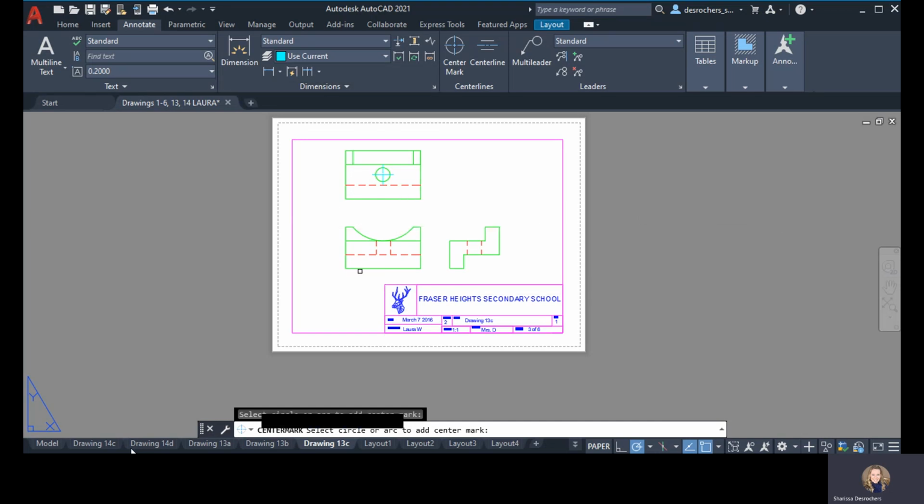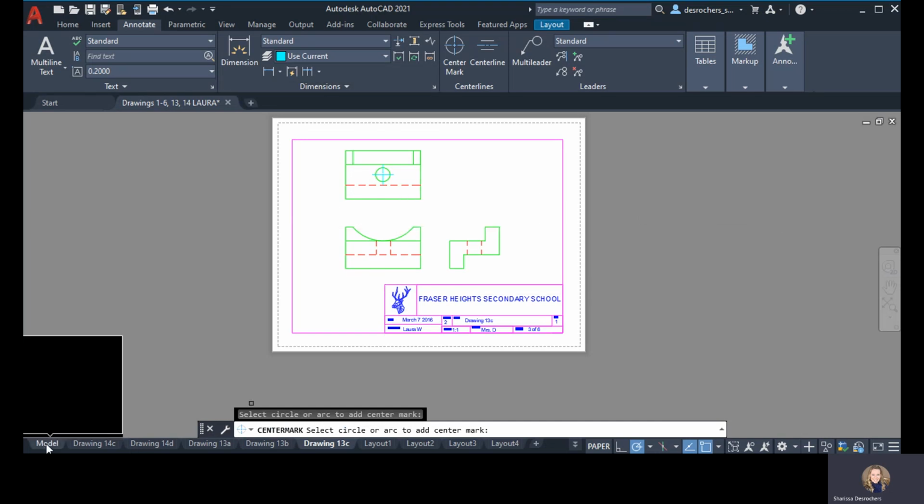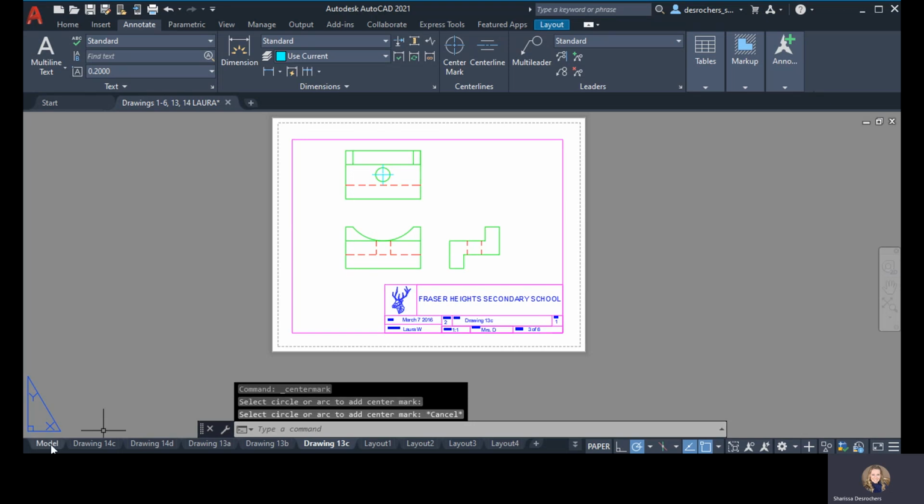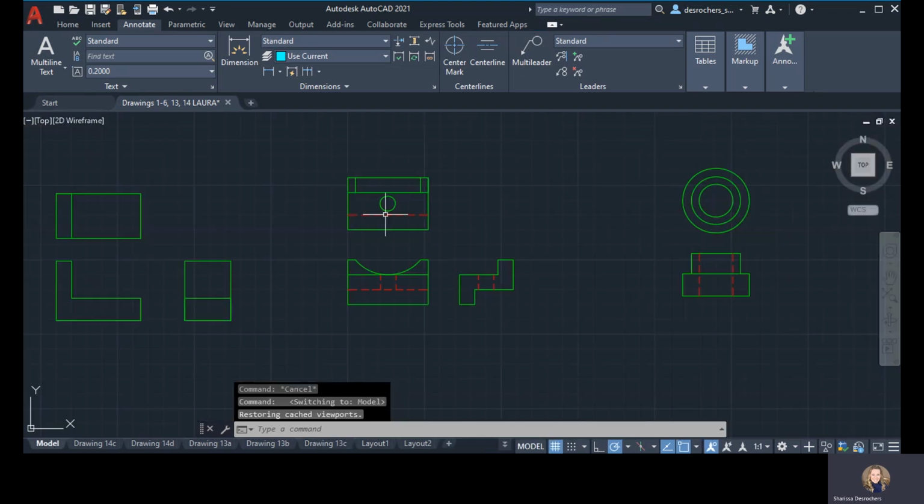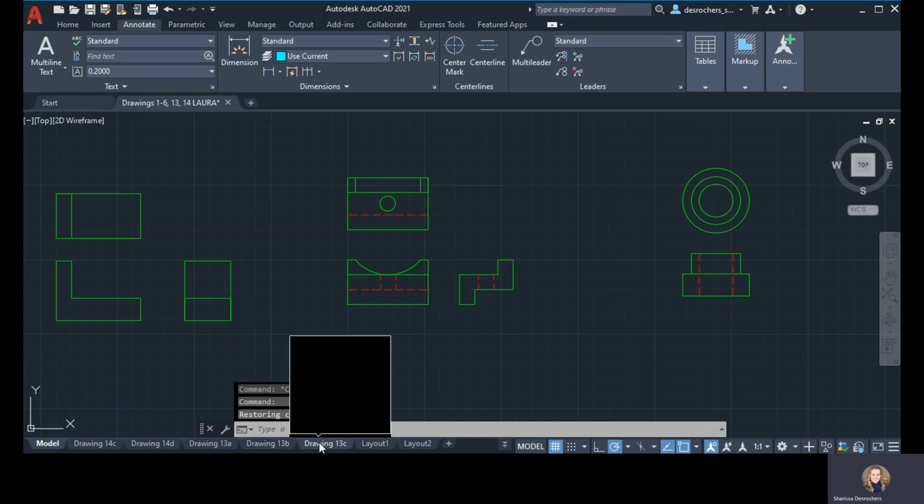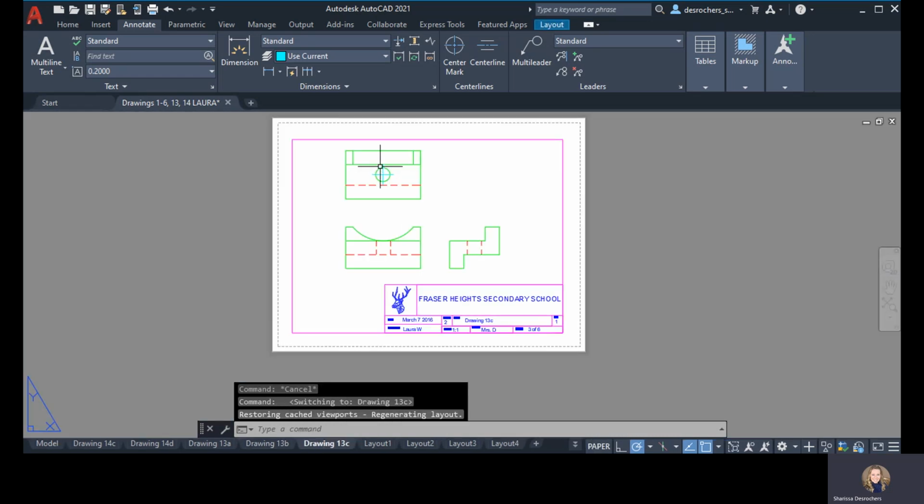You want to make sure that you're doing this in Paperspace. So if you look in Model Space, you'll see that there is no center mark there on the circle. If you do your center marks and center lines in Model Space, they're going to appear kind of funny in your assignment. They're going to be way too small or way too big. So you want to make sure you're doing this in Paperspace or in your layout.